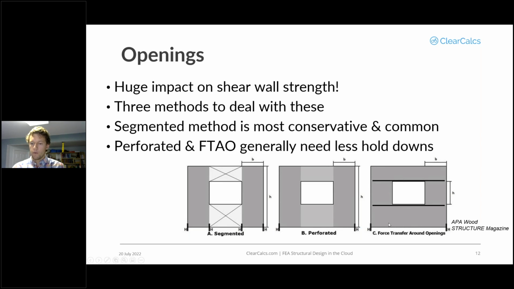And then finally, the force transfer around openings is basically the big fancy version where you can do rational analysis, right? So you can go pretty into detail about how the shear gets transmitted around the openings. You can reinforce certain areas, and that's usually going to let you use more capacity out of your shear walls. However, that usually means you'll have some additional detailing requirements as well that you want to consider.